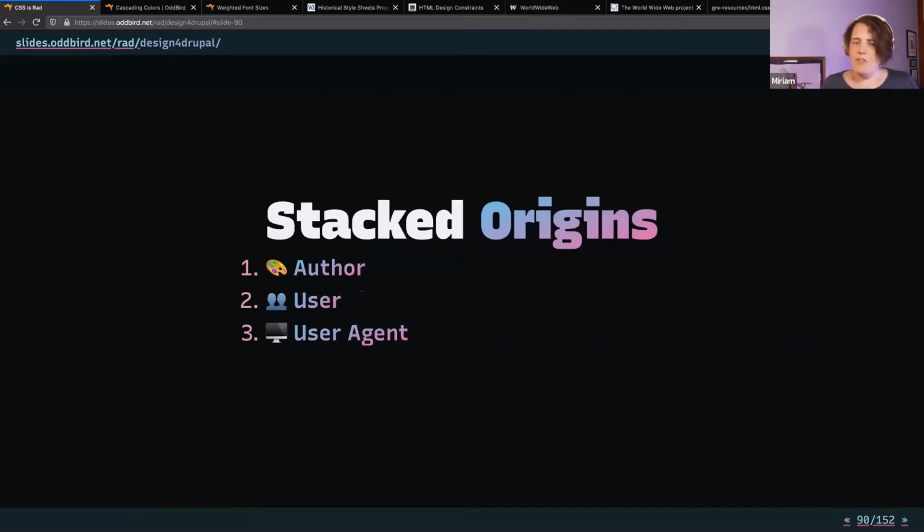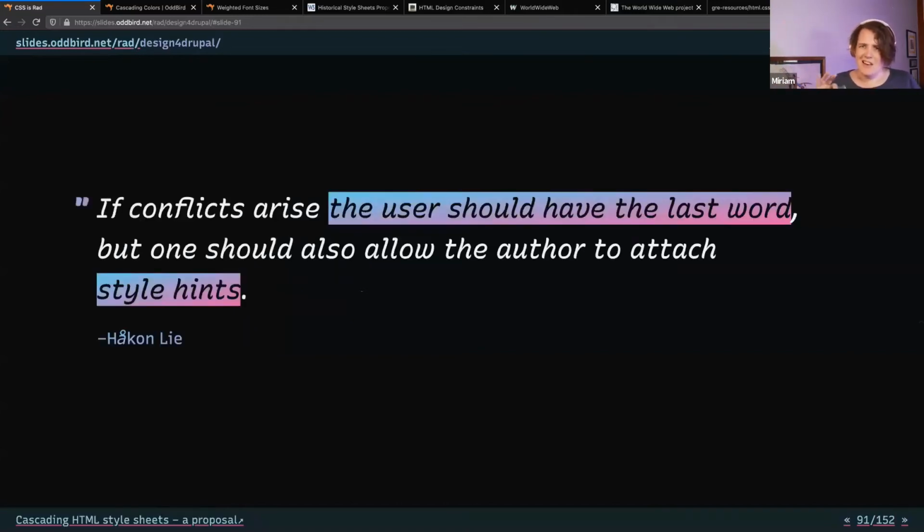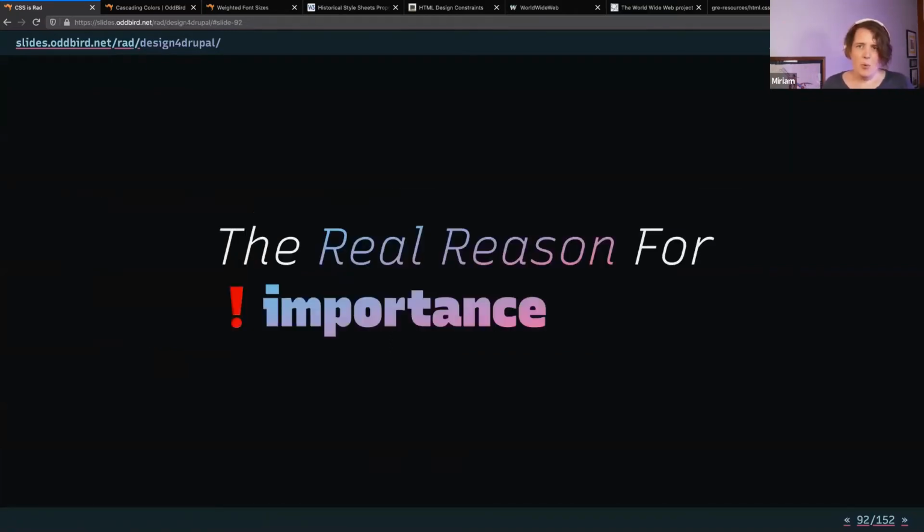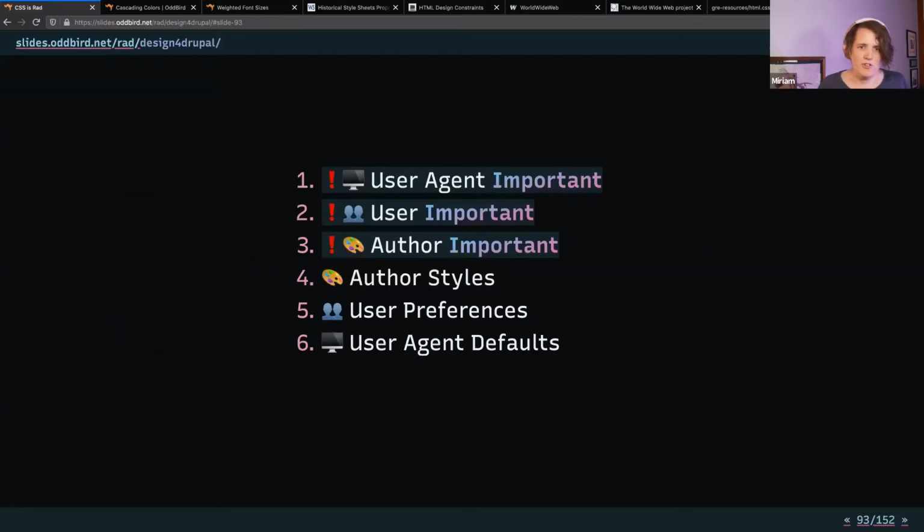And we're at the top of the stack. We take precedence, which is not what he had in mind. If a conflict arises, the user should have the last word. And we're just attaching style hints. So this is the reason that we get importance. Importance flips those and reverses them. And we get this sort of snake draft that you get in games a lot, where we go last in the first round, but then we go first in the second round. So our styles are there in the middle of the pack.